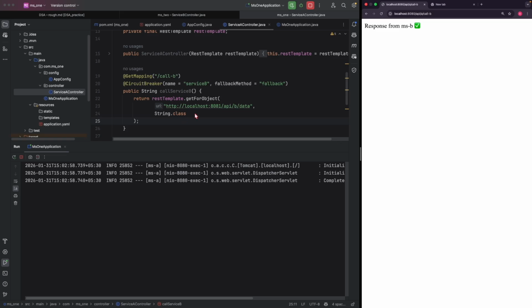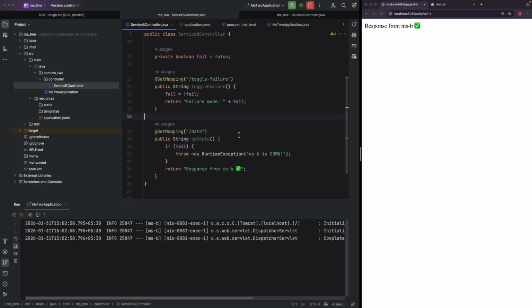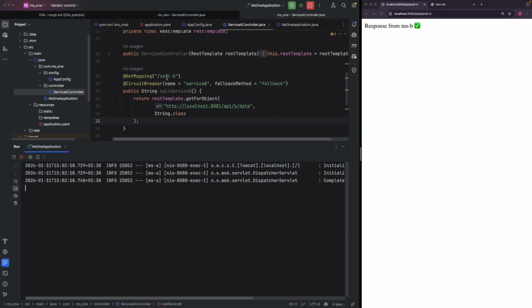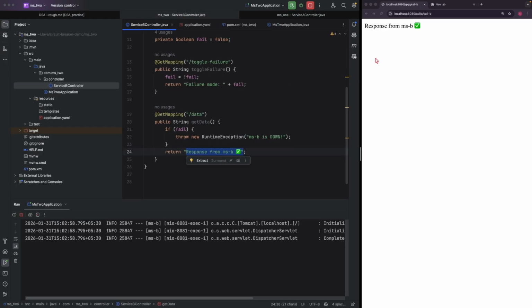Okay, so we have made a call, and right now microservice B is in the normal state. That's the reason we are getting a response from the microservice B. Basically we have called this API, and this API has made a call to this API in the microservice B, and finally we are getting this response.